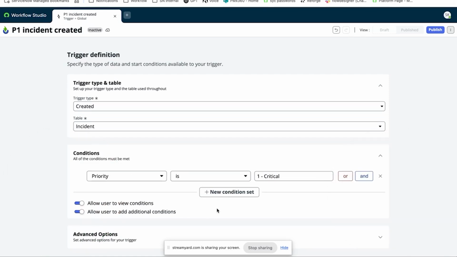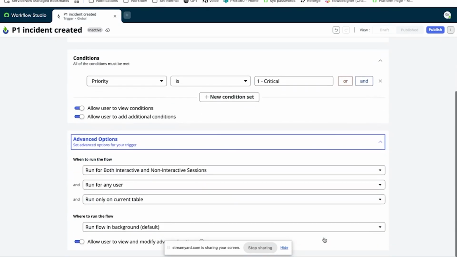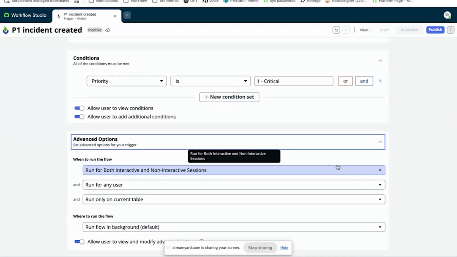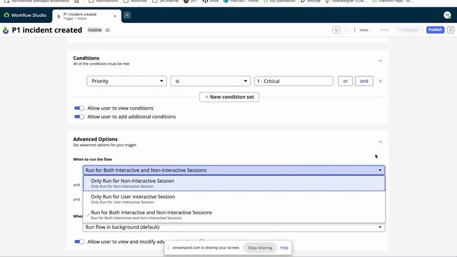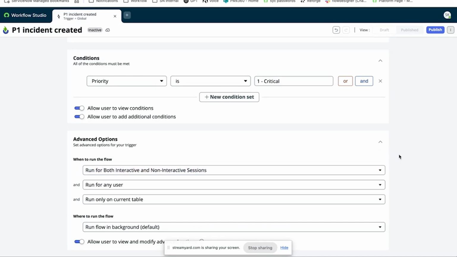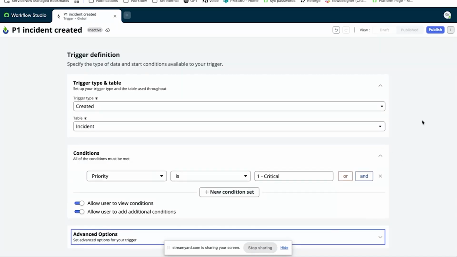Yeah. So just these two customization options on your trigger definition, and along with that, we have some advanced options. These are also the same ones that are currently available in Flow Designer, and we have the same default values as the ones in Flow Designer, and the users can choose to change them based on their use cases. And once they're satisfied with their trigger definition, they can click on publish.